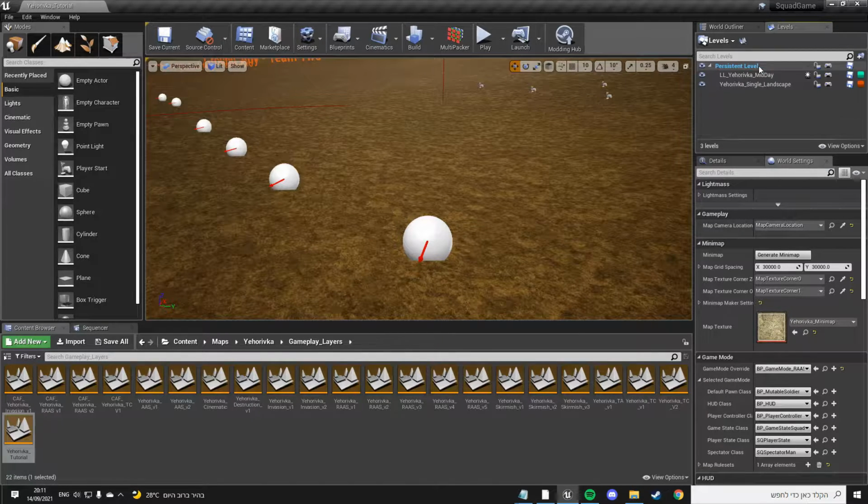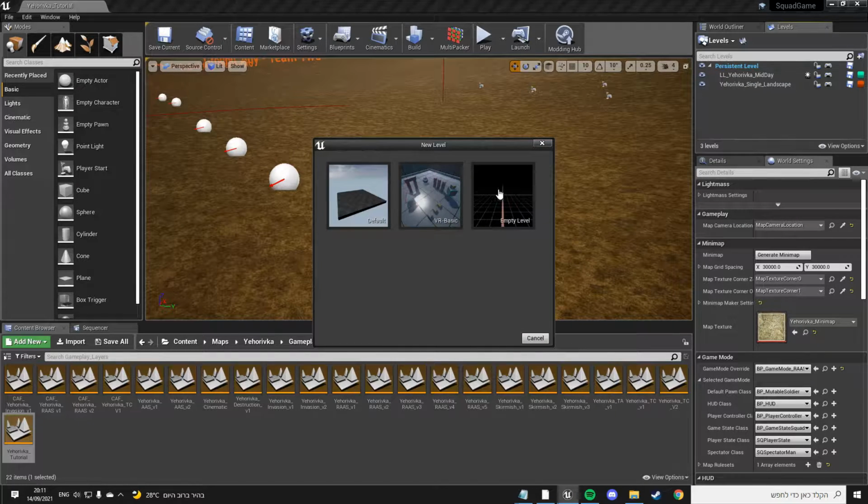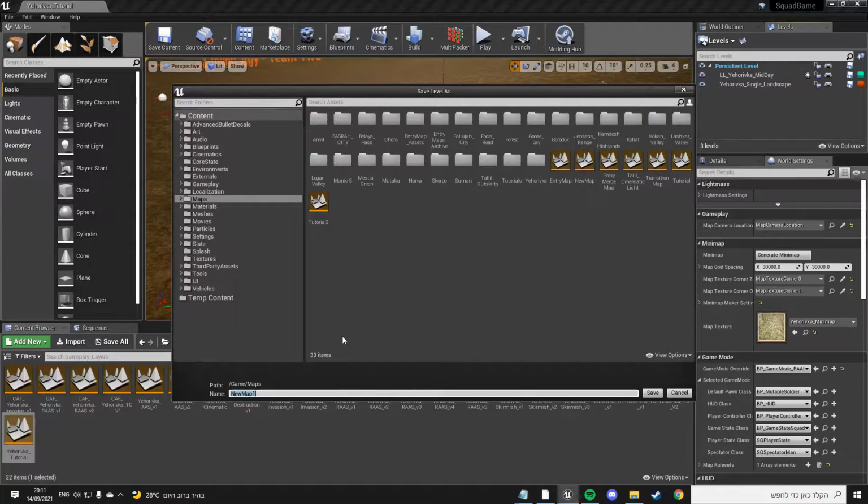And there's persistent level. What we're going to need to do is to press on levels right here at the top and create new. Once we create it, we'll go to select empty level and save the name as whatever we want. I'm going to call it tutorial level.